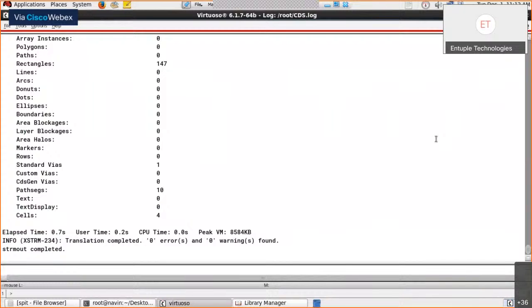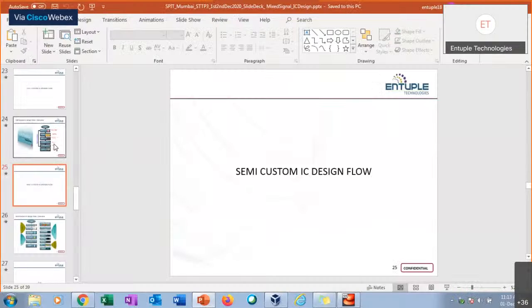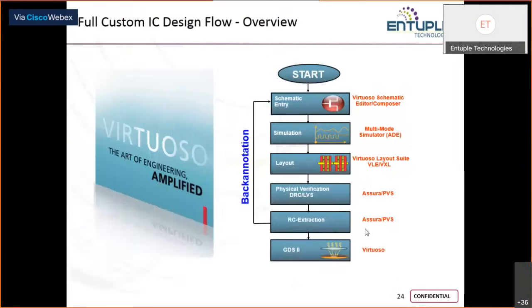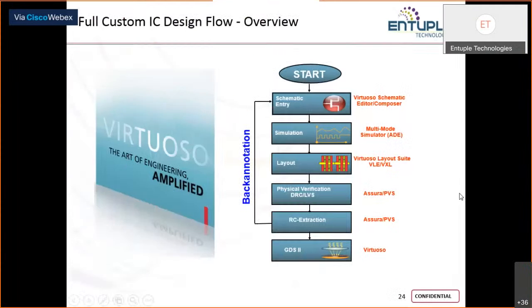Now Sai Krishna will be taking you through the semi-custom IC design flow. Over to you, Sai. Any doubts still now on full custom IC design flow or the tools involved in it? Any doubts, participants? No? Okay, sir, fine. So Sai can take over.